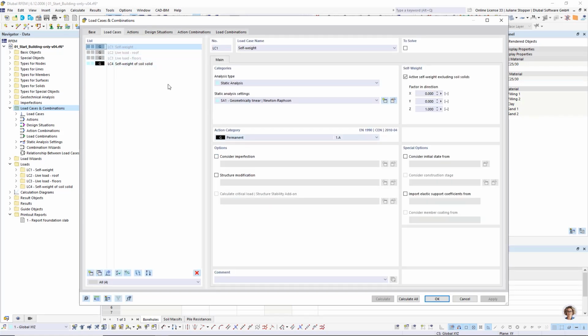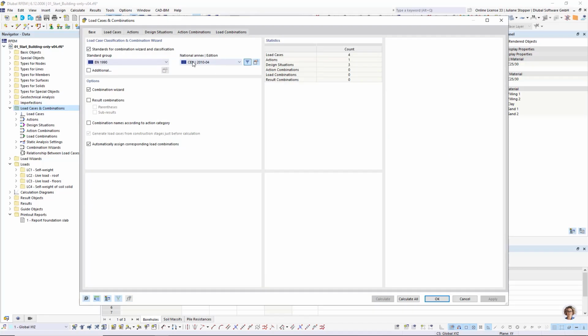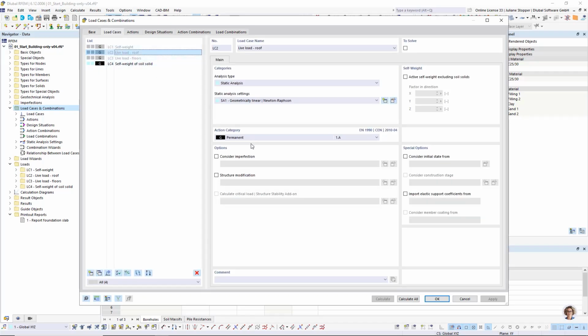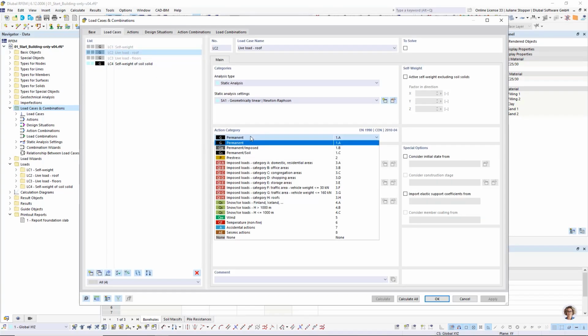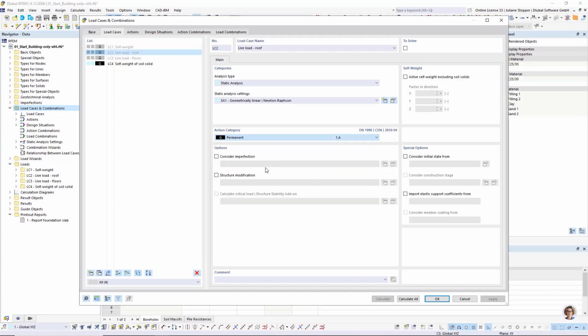I will change the action category, because I just changed the national annex and now my action categories are lost. We will correct this. So I have here, let's say, office areas. Yeah, that's it. So I can show you the load cases here.